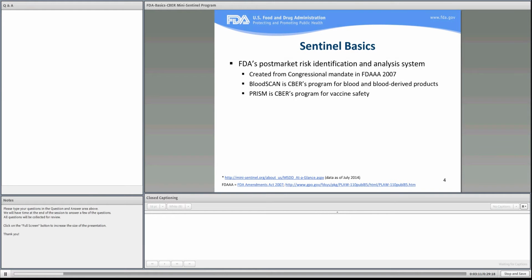This slide will show Sentinel's basics. Sentinel is FDA's post-market risk identification and analysis system. It was created from a congressional mandate in the FDA Amendments Act of 2007. As I spoke about previously, BloodSCAN is CBER's program for blood and blood-derived products, whereas PRISM is CBER's program dedicated to vaccine safety.